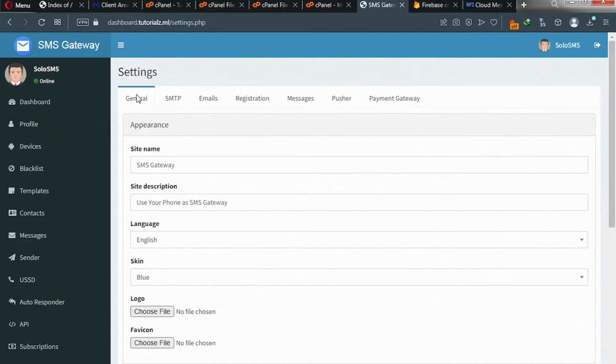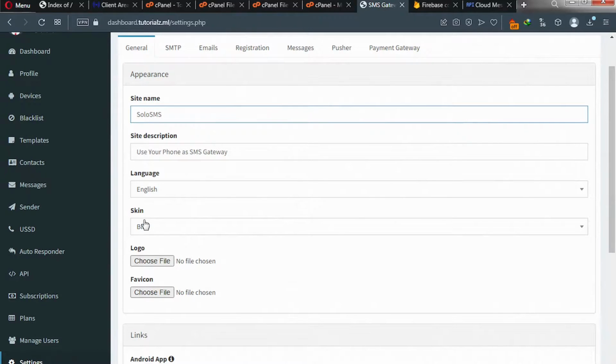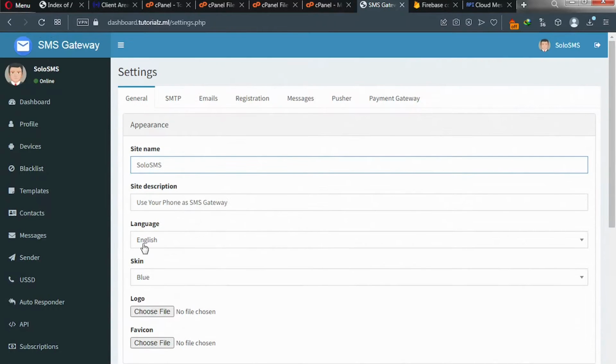The first settings we want to do is the appearance of our website. Please go ahead and change your site name, which is here. So I'm going to change it from SMS Gateway to my website name, that's Solo SMS. Enter your website description here. Language of your website, your color scheme, choose the logo of your site. So when you change the logo, it's going to replace this logo.